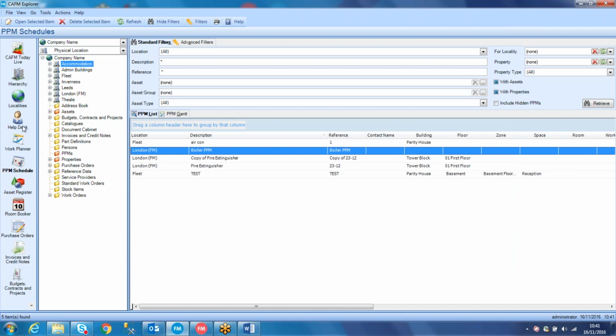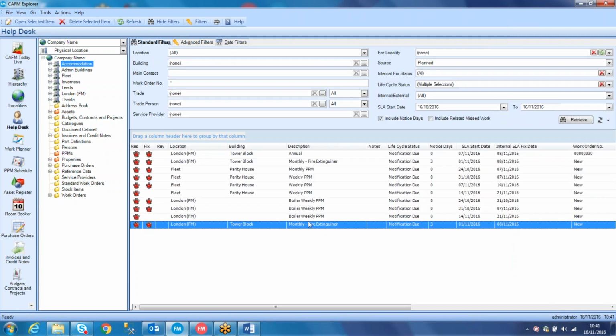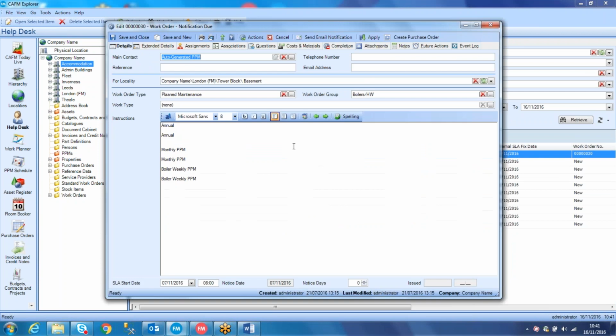If we just go back to the help desk, so here 7th of November, can you see what it's done? There's not lots and lots of detail in here, but you can see it grabs the information from the weekly, grabs the information from the monthly PPM, and sticks it all under the annual PPM. So again, rather than having three engineers trying to do bits of work, you could have one engineer that does all of the work in one go.